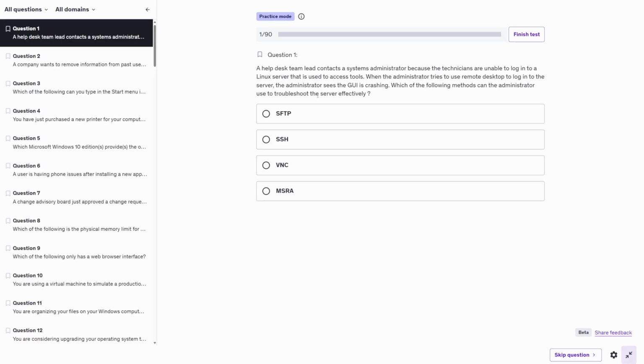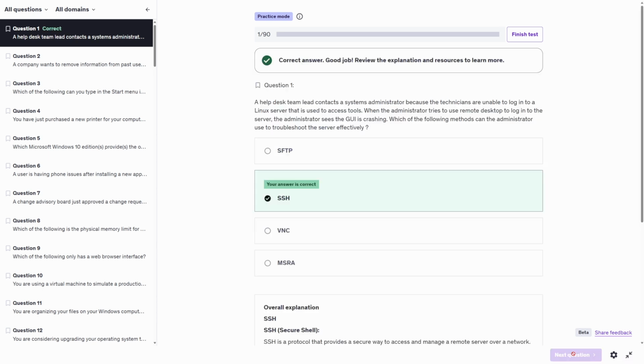All right, we are inside of the practice test, and let's go ahead and get started with question 1. A help desk team lead contacts a systems administrator because the technicians are unable to log into a Linux server that is used to access tools. When the administrator tries to use remote desktop to log into the server, the administrator sees the GUI is crashing. Which of the following methods can the administrator use to troubleshoot the server effectively? All right, I believe the answer to this question is B, SSH. Let's go ahead and check our answer.